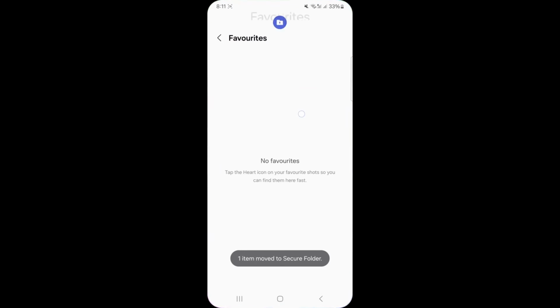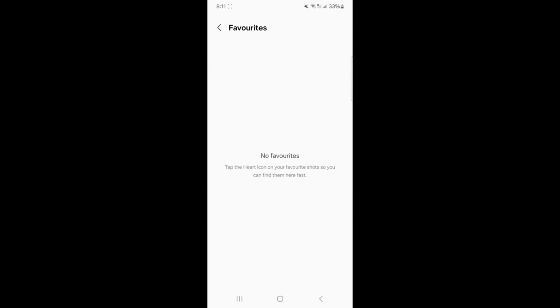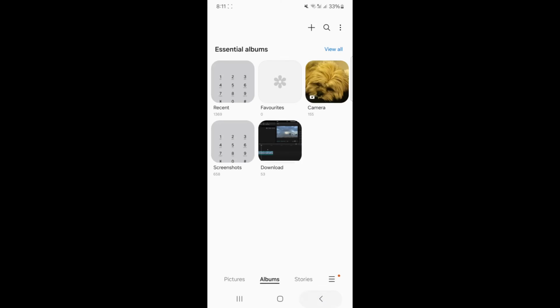As you can see, my favorites picture that I just had has now been hidden away from my mobile device and it is moved to that secure folder. And yeah, that's pretty much it. That's how to hide photos on Android.